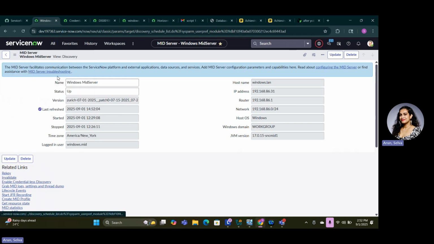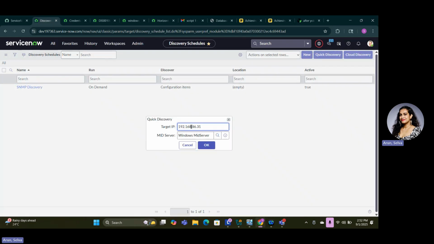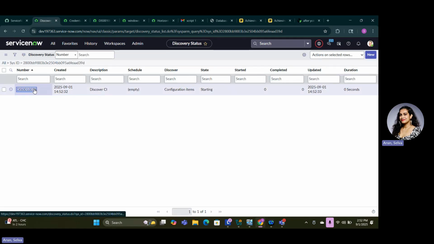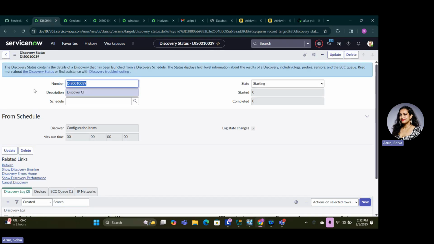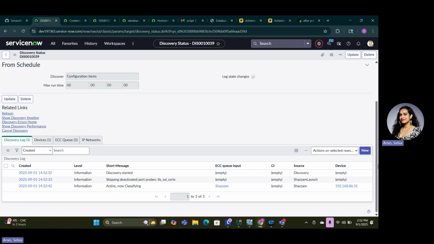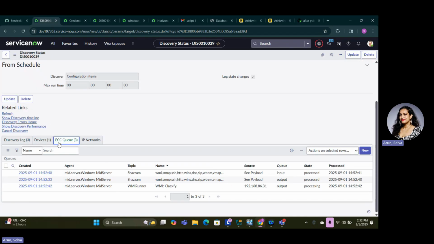So I'm coming here to the discovery schedule, the quick discovery, and this is the IP address where my SQL Server is actually running. And this is the moment of truth. So, oh, it says active. Okay, that's great. Sorry, I thought it had completed. Okay, perfect. And you can check the ECC. So it has been classified as WMI based on the port.